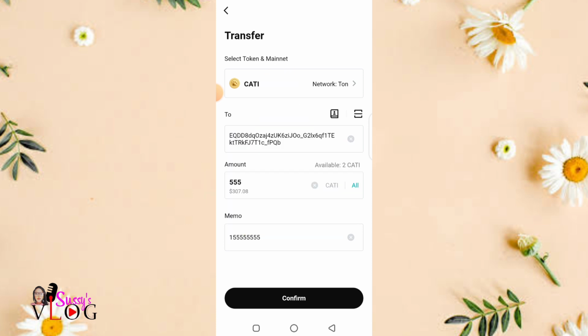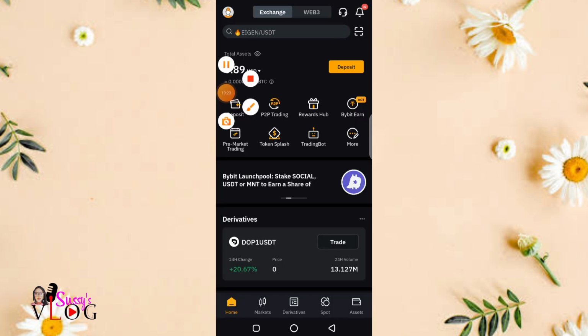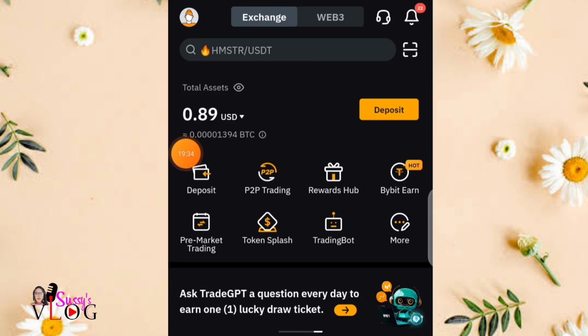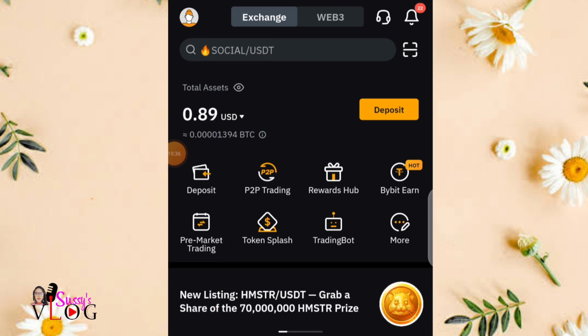Now I've showed you how to do a crypto or a token transfer. Let's now do fiat. So you can see that we are on the Bybit interface, and you can also see that I have this 0.89 USD. I will now click on assets here.